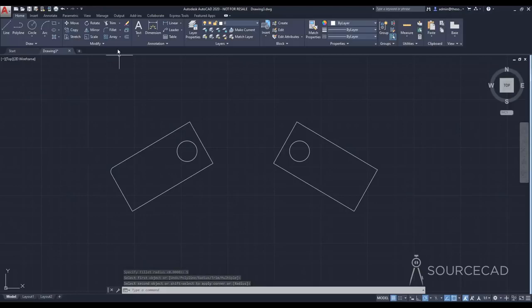Let's do it again. So I'll go to fillet and now I'll click on this radius option and type in the radius value. In this case, I'll type a bigger value, maybe 12 unit, and enter. And now select the first line and the second line and you'll have this kind of fillet.